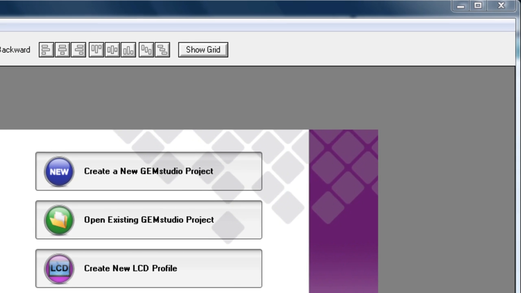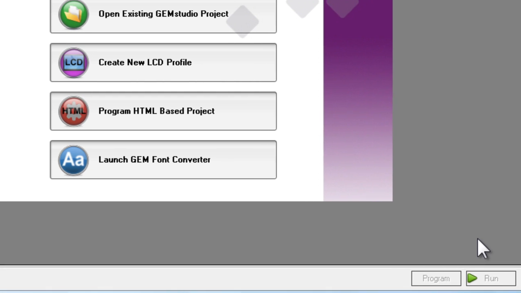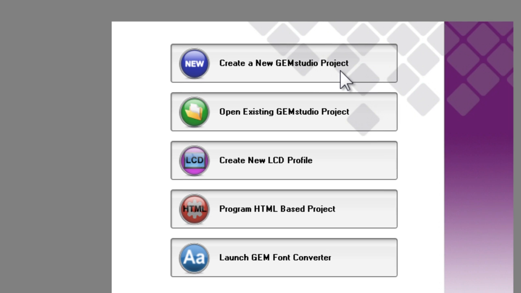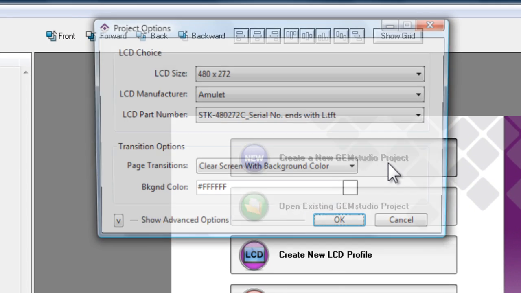I'm going to show you how you can create a great looking user interface extremely fast with this new tool. Today I'm going to create a refrigerator GUI from scratch. So first I'm going to select Create a new GEMstudio project.